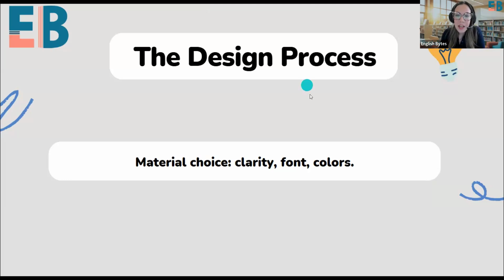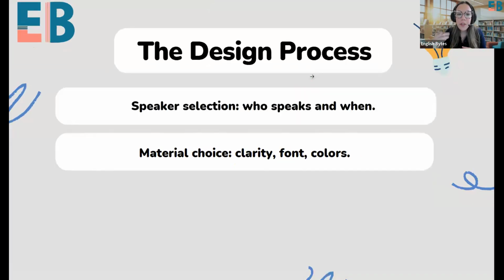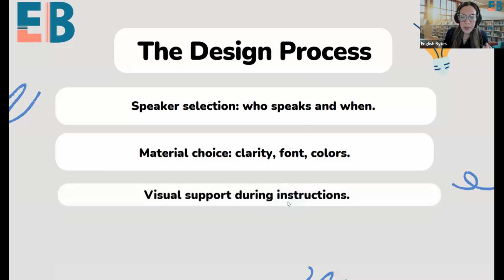Then we have speaker selection. This is what I was telling you about. How do you make people participate? How do you know who speaks and when, right? You don't want to interrupt your students. So you have to feel comfortable nominating people by name and knowing when to make silence and wait for the person to finish. All right. So you need to know how to select your speaker.